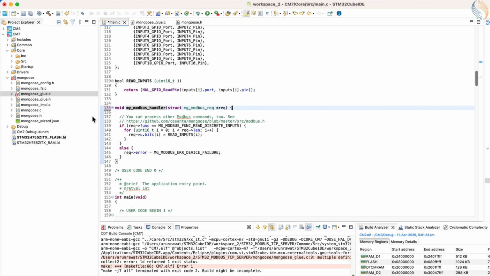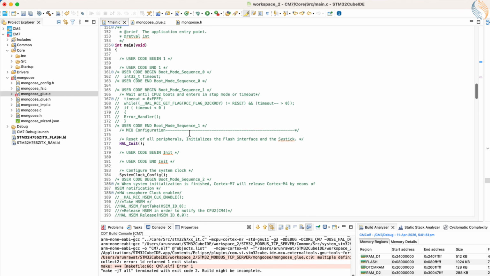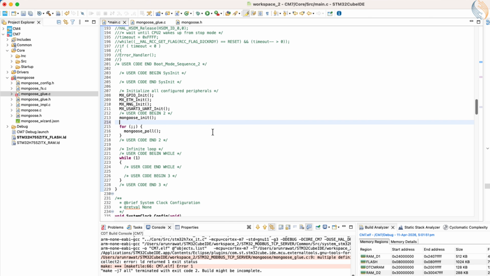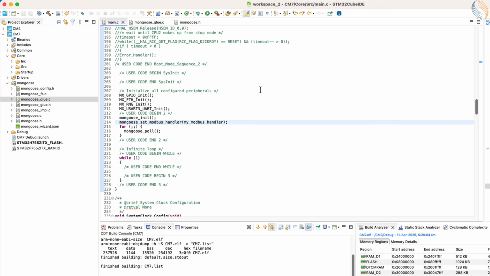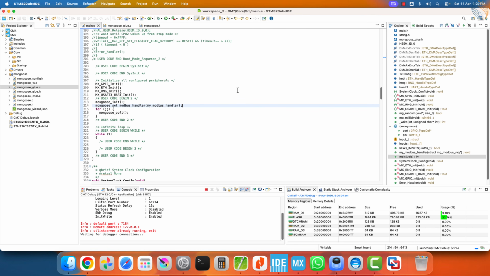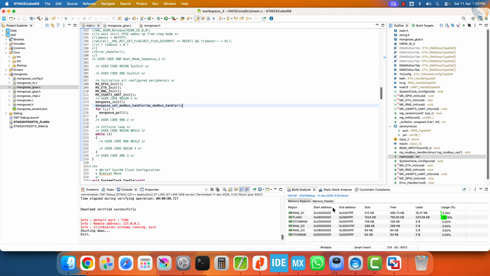However, renaming it means the Mongoose library will not automatically recognize it, since it is set up to look for the original glue function. To solve this, after Mongoose is initialized in the main function, we call Mongoose setModbusHandler, and pass our function as the parameter. This registers our function as the official Modbus handler that the Mongoose library will use. With that done, there are no more errors. Let's flash the project to the board.